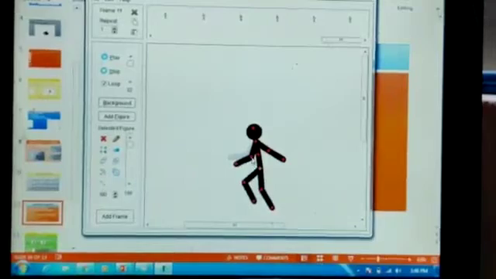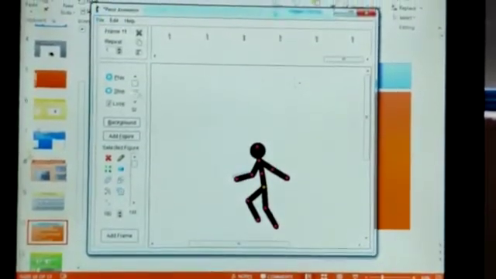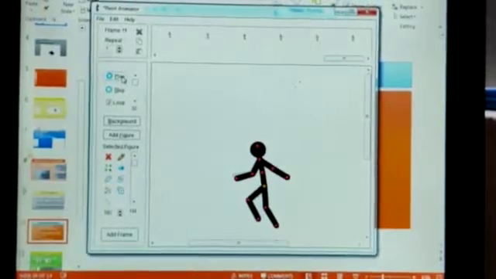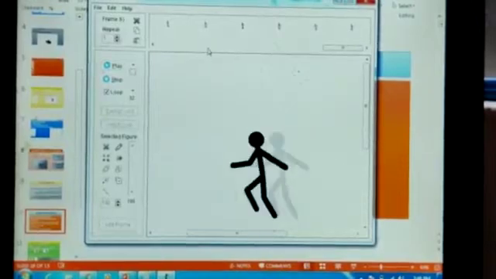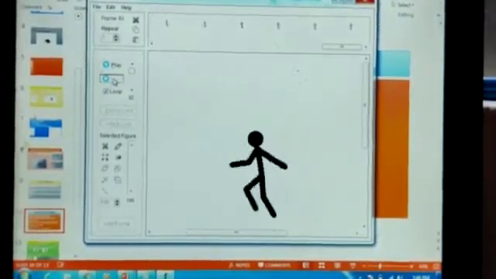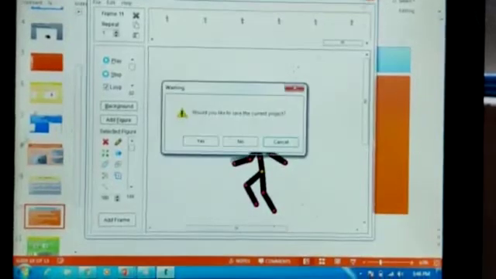Okay children? Yes. Now I will show you how to play the animation. Play. Now you can see the movement over here. Stop. By using the stop button we can stop the animation.